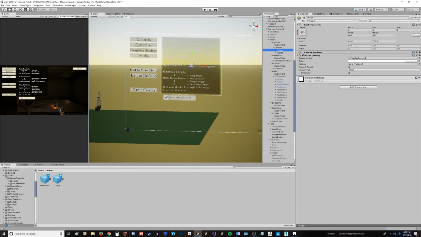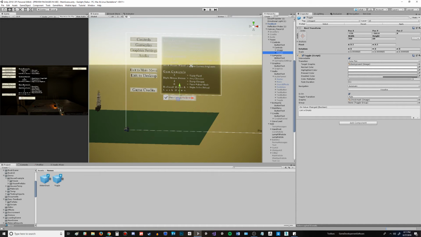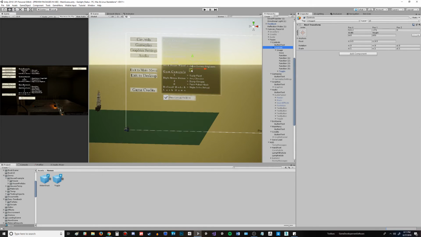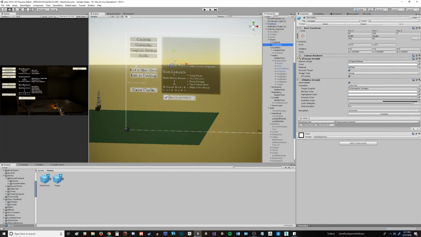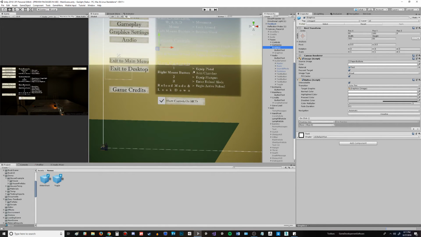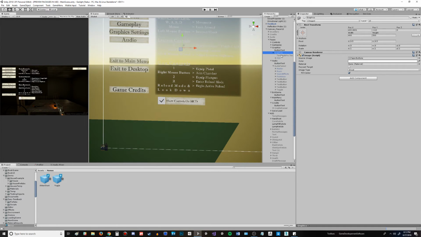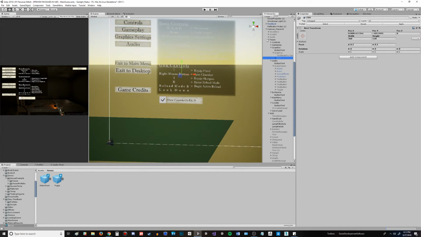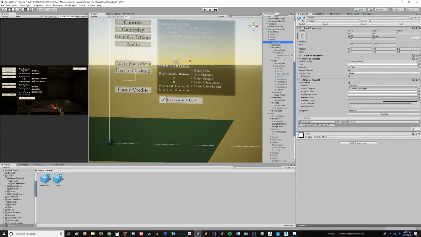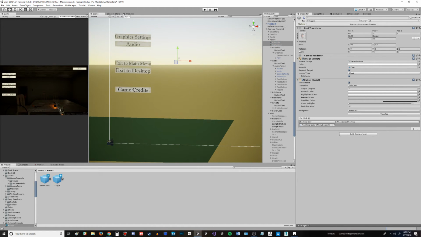What's the next thing I need to do? That's everything. Alright, so the toggle should be under the controls page. Cool. Pause for controls, gameplay, graphics. I need to do a few things for graphics. So, check these. Let me get one of these.